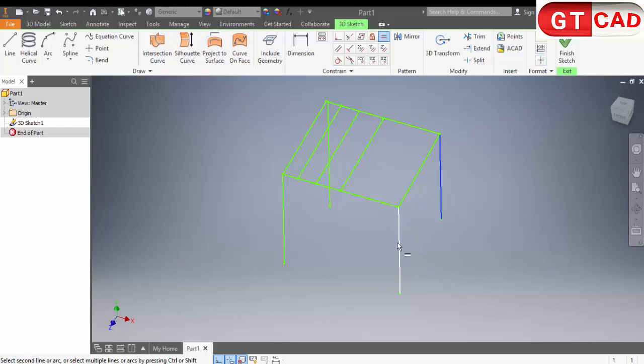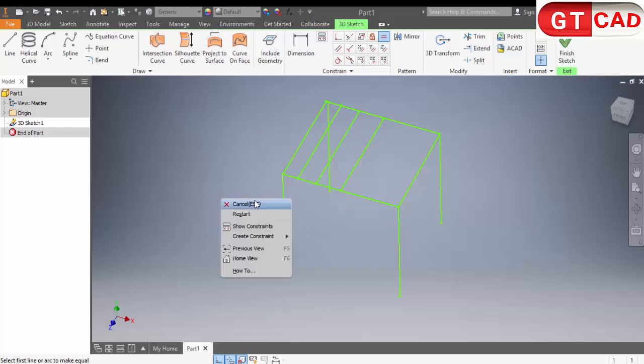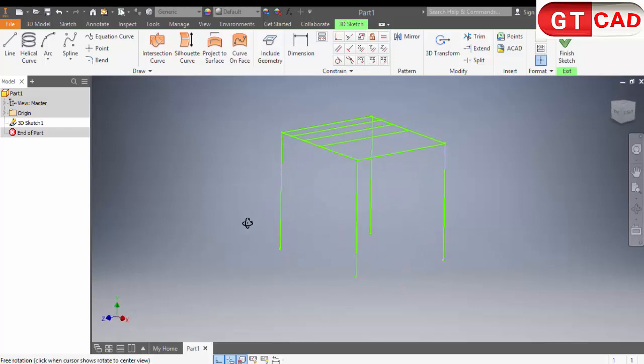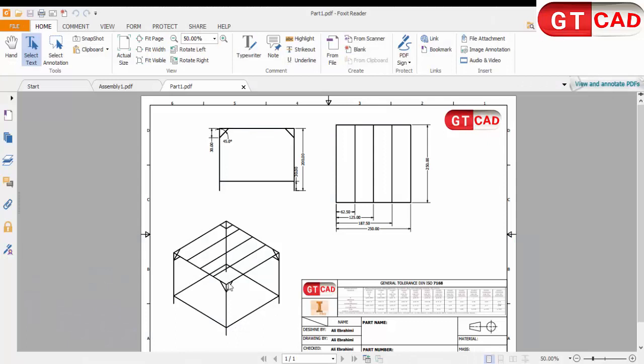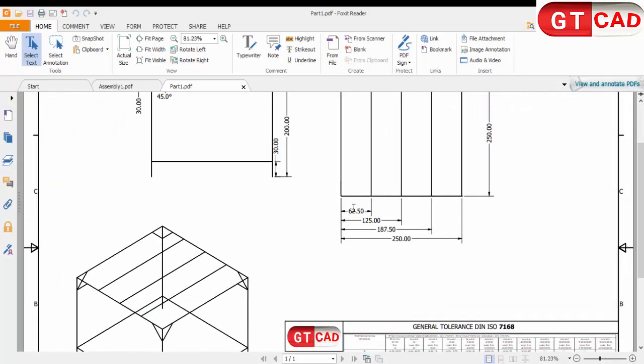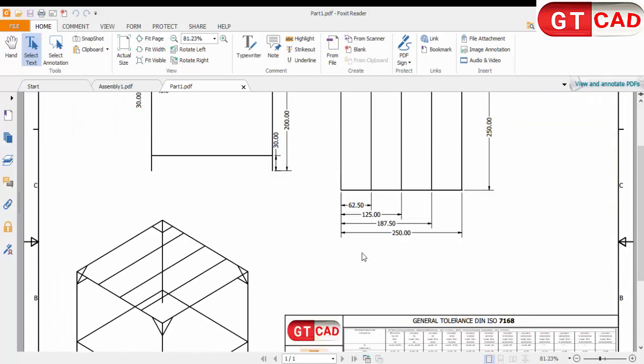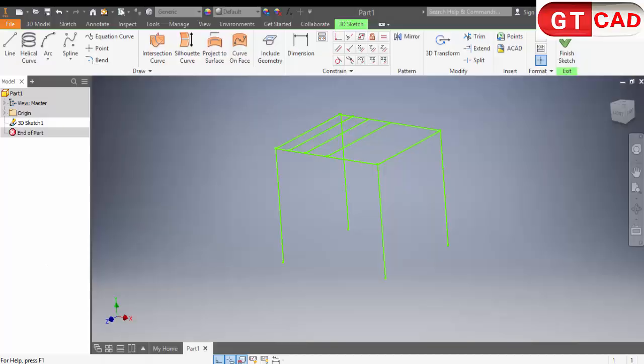Concentrate with this leg and this leg, this leg and this leg. Okay. Look. All are in the same dimension. We have the gap between each line is the 62.5, the first from the left.